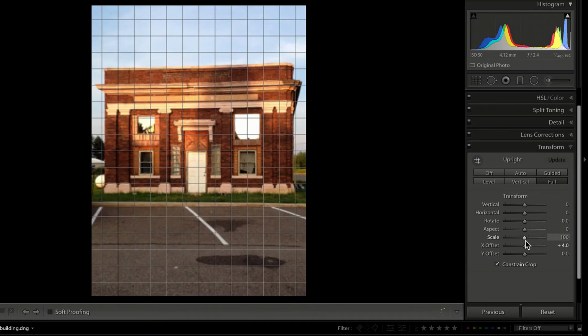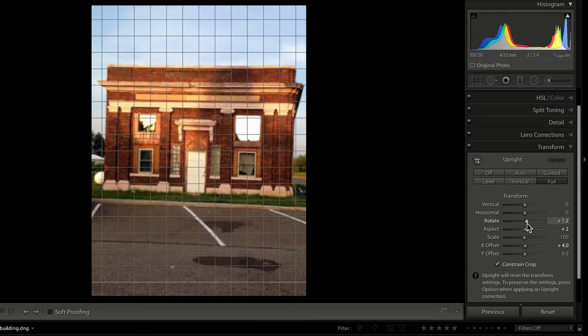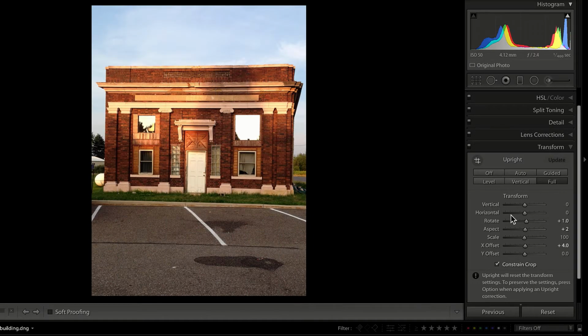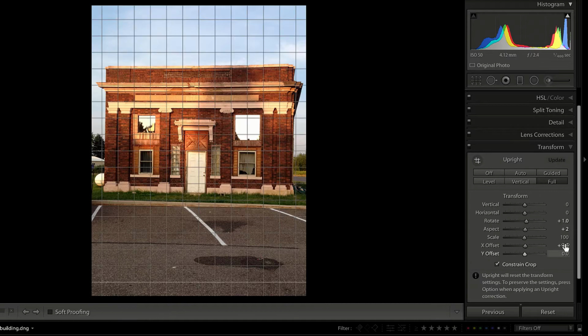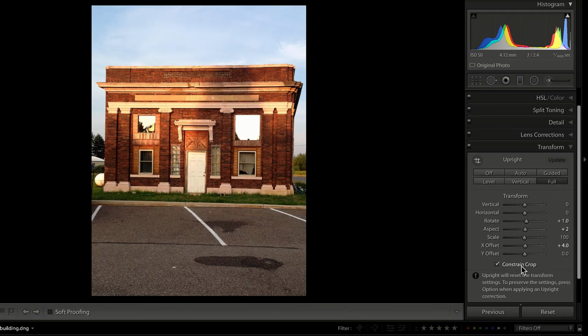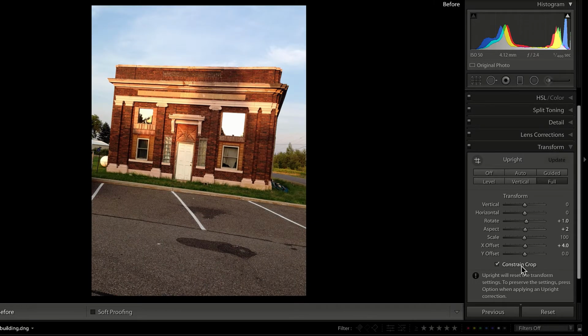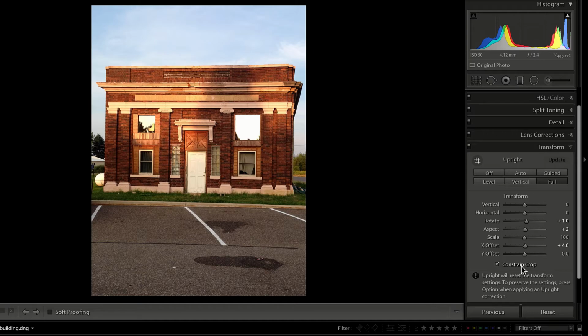Again, you can play around with the offsets, the scales, the aspects. You can even rotate the image if you like. So if you want more granular control over your perspective changes, you can work with these sliders here under the Transform area. So I think that about does it. I'm going to tap the Enter key on my keyboard to confirm the changes. Let's take a look at before, after, before, after. Quite a change. And that is how to fix perspective problems in Lightroom.